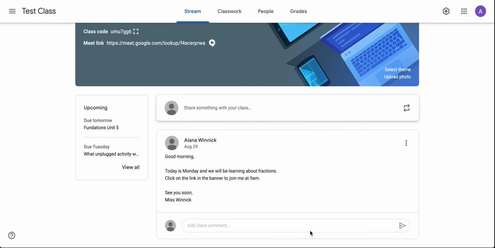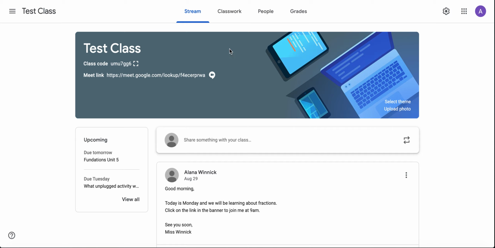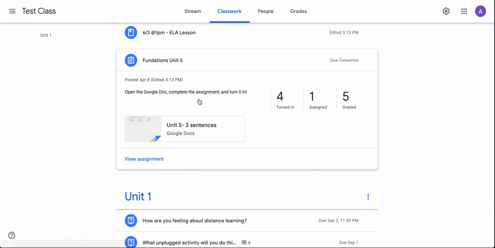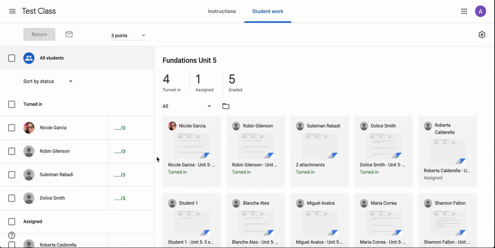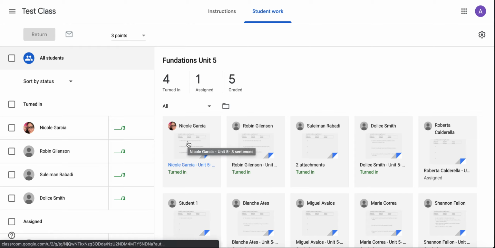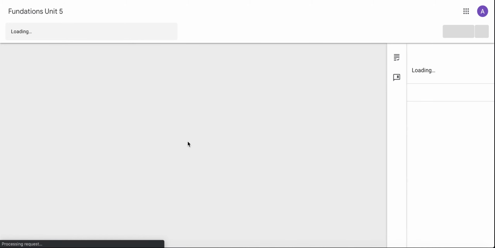I'm going to teach you how to provide feedback and grades on an assignment in Google Classroom. Open your assignment and click on a student's assignment to grade it.